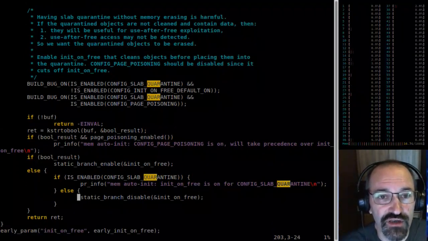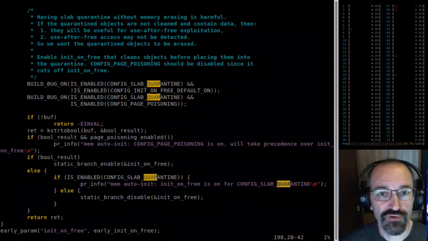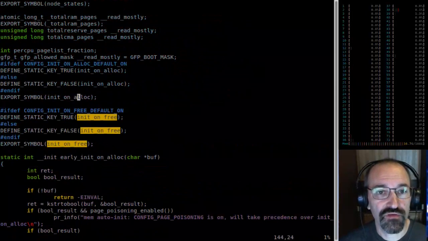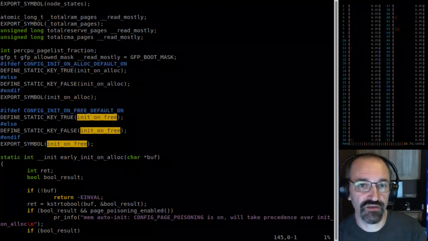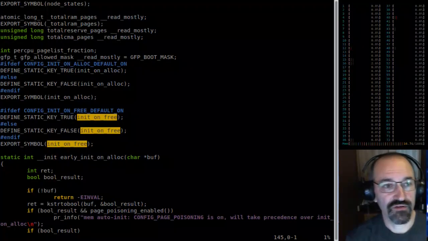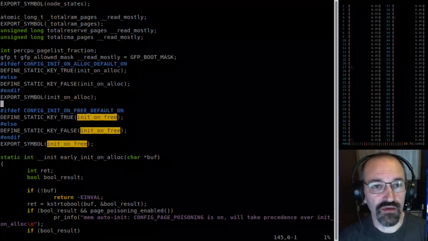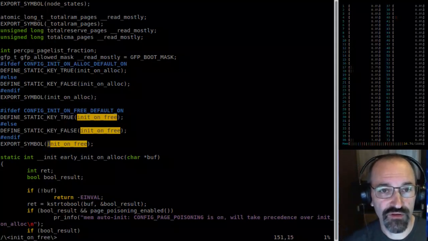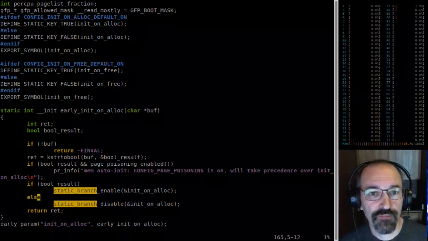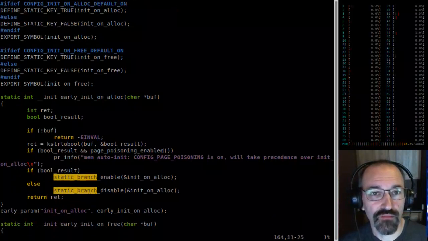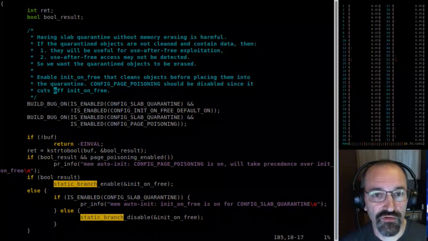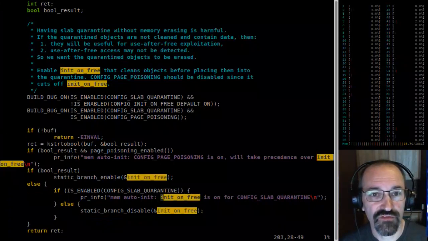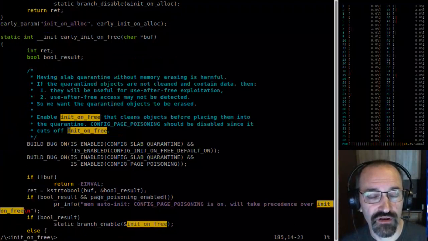Anyway, static branch enable and disable is a fun one. Let me go show that. I have some patches that clean this up a little bit as far as how static keys work. There are these keys, which are basically an atomic set to true or false, and that's used when you say static branch. Init on free, and then there's the test. Let me show where the test is, because that's really what we want to look at.